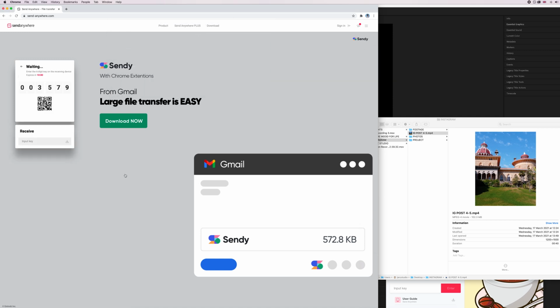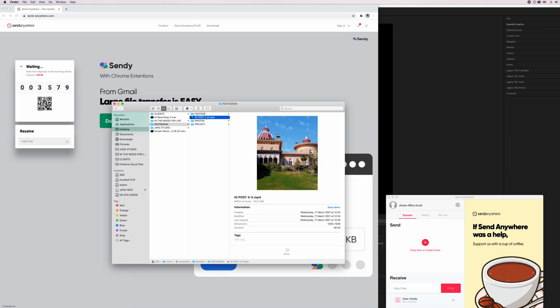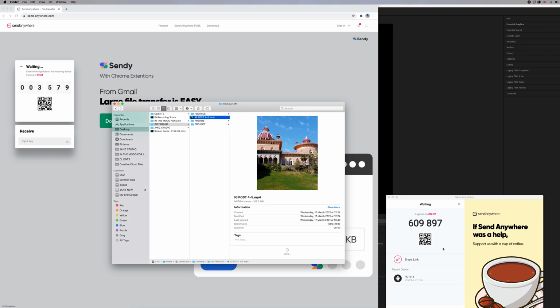You can install the app directly to your desktop, and you can just simply drag and drop your files through the window. And once you have this QR code, scan it with your mobile phone, and you should be able to receive it directly to your phone. So that's it for this tutorial. I hope that helped you in exporting and uploading better quality content videos for your Instagram profile.